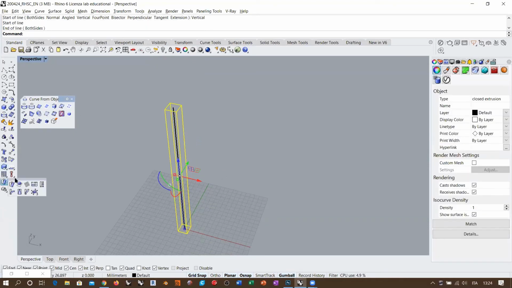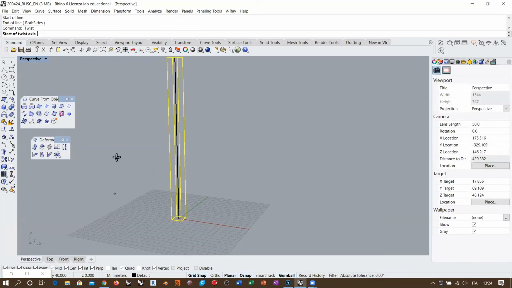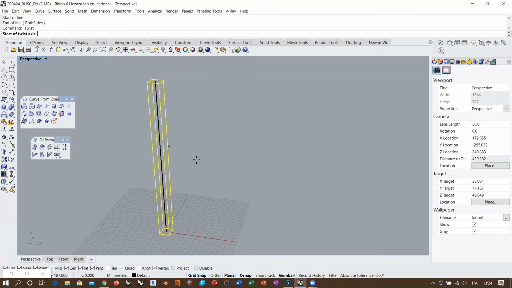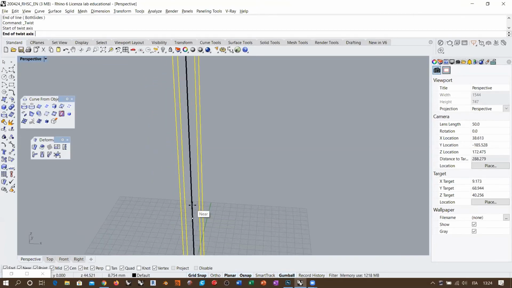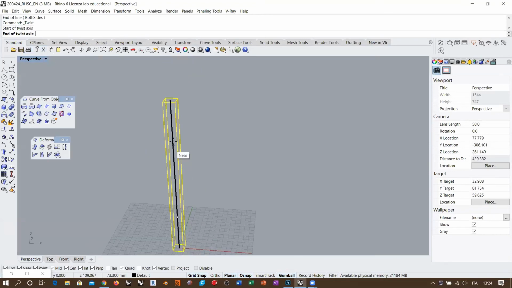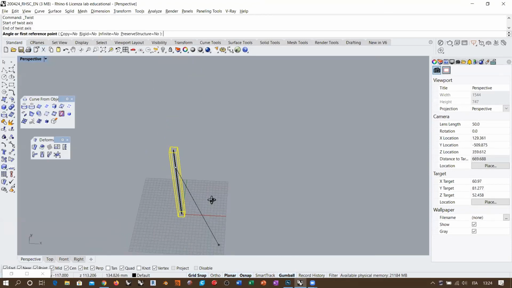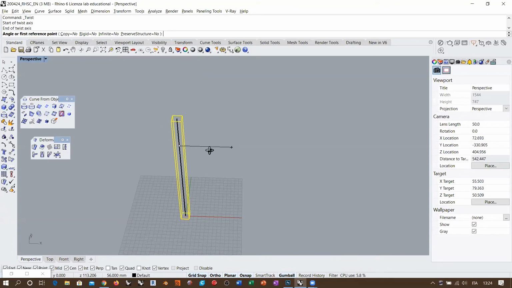I can use the twist deformation tool like this one. Okay, it asks for the twist axis. I can twist this object totally or locally. So the start of the twist axis can also be from here, and the end of the twist axis, let's say up to here. And then now I must define the angle or first reference point.